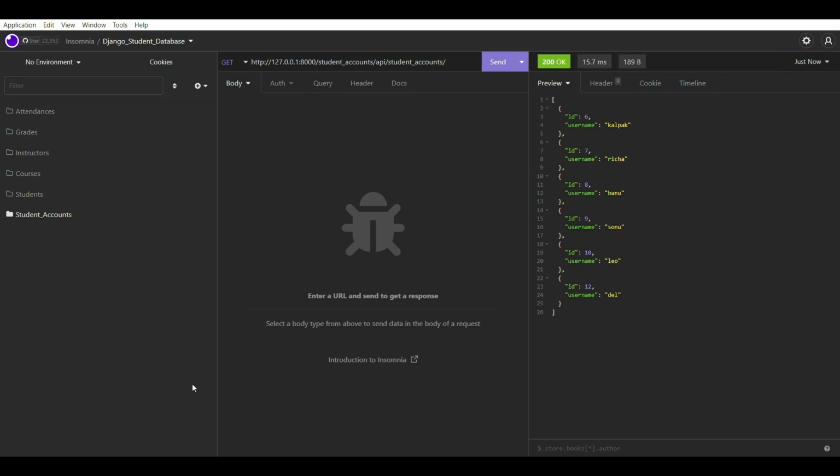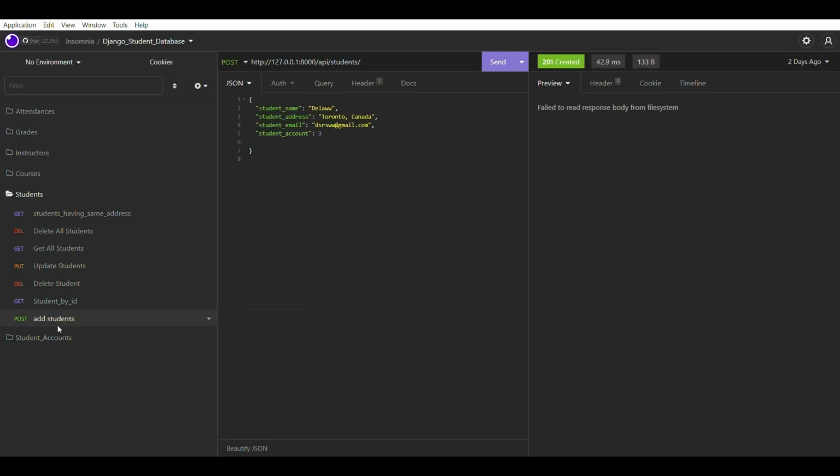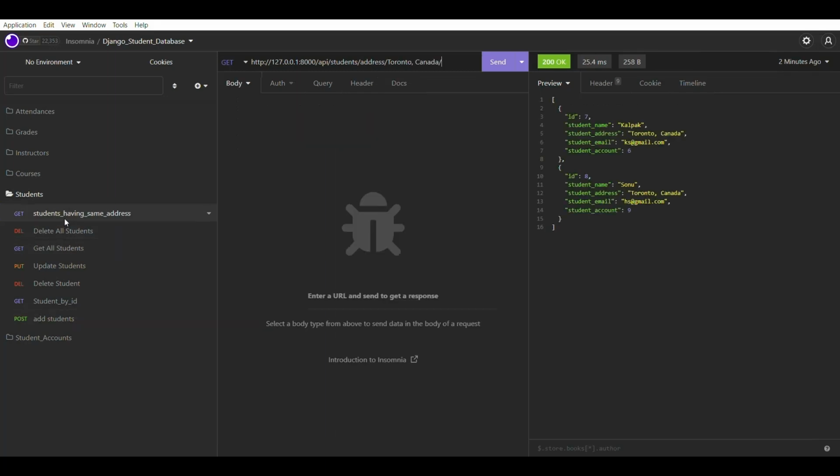So this is my Insomnia, and these are all the requests that I created. These are for the students. I have created different requests, like post to add students, get student by ID, the primary key ID, delete student by a specific ID, get details of a specific student, get all students, delete all students, and also students having the same address. Here we can just put in the same address, and all students having the same address will be listed over here.